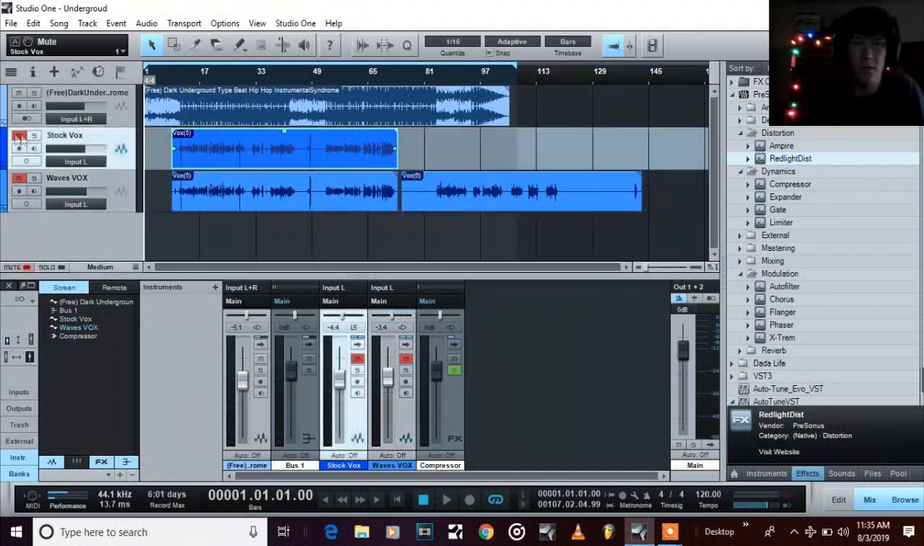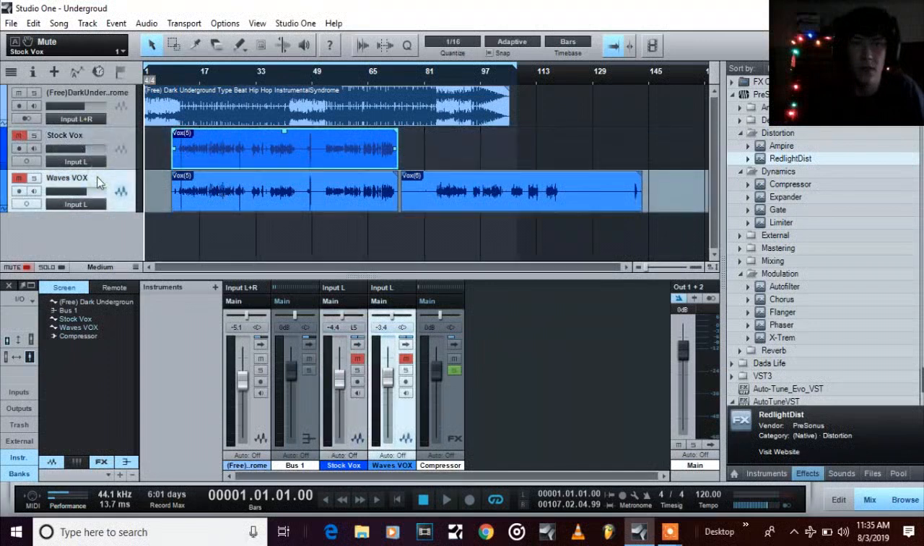Now I have two vocal chains set up here. I have a stock vocal chain and my standard Waves vocal chain, which is just a preset I made and it loads everything up. But I wanted to make a stock one for you guys that are just using stock plugins. Which in this case, I actually think the stock effect chain came out better than the Waves one on these vocals.